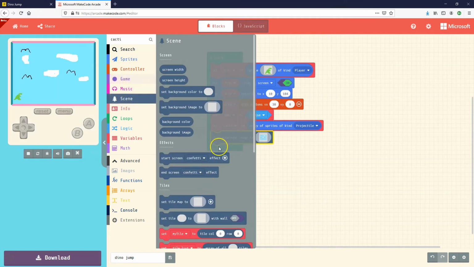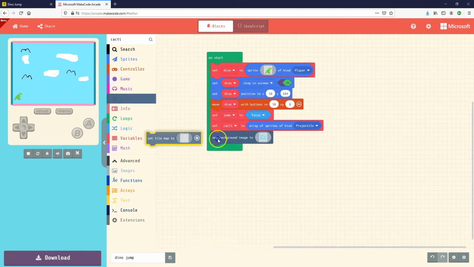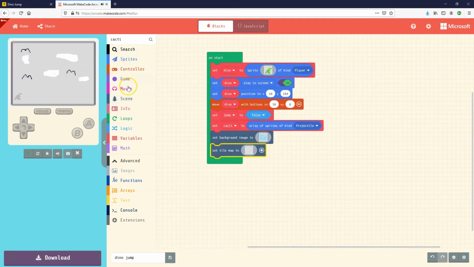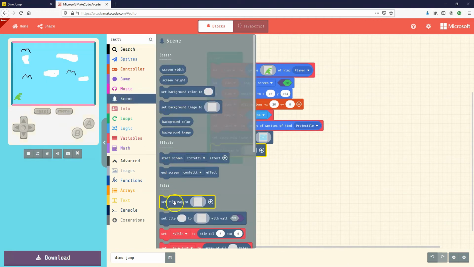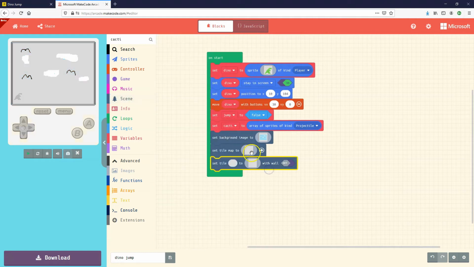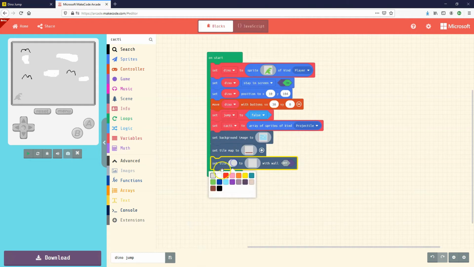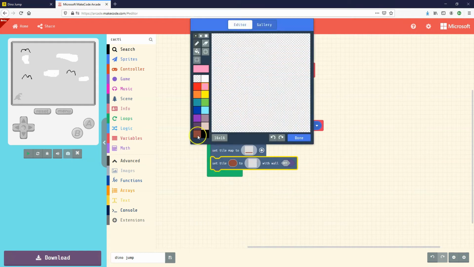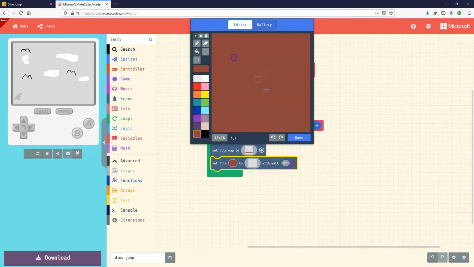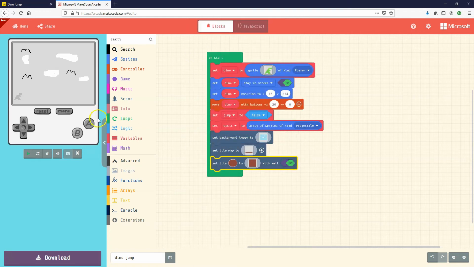So now let's put in the map. Also bring in a tile with wall. So anywhere on the map where there's brown, we will just fill it in brown, but it's going to be a wall. So our dino shouldn't go through it. So we can see there our dino is on top of the ground, won't go through it, and can run along there.